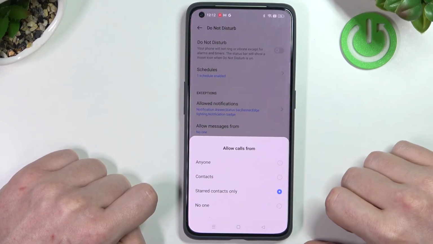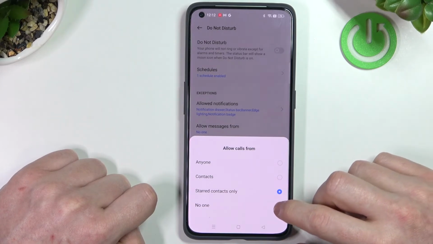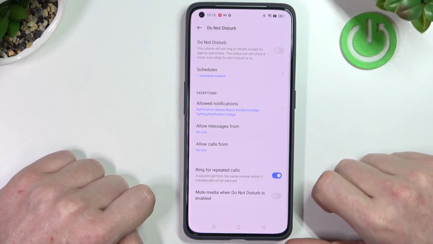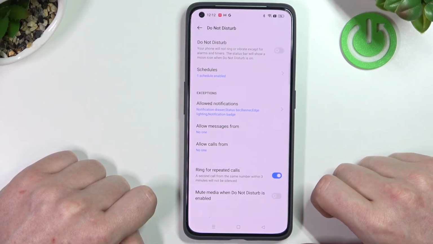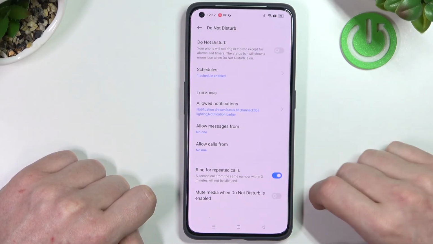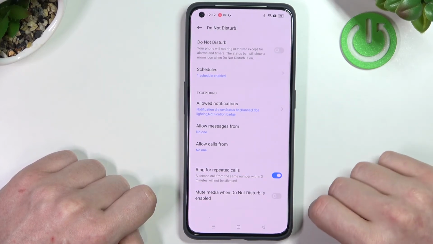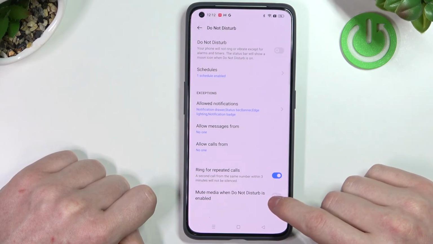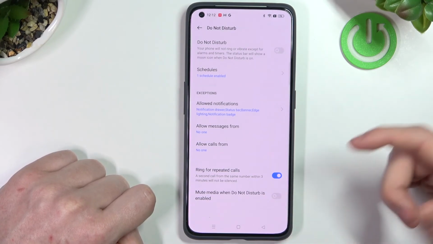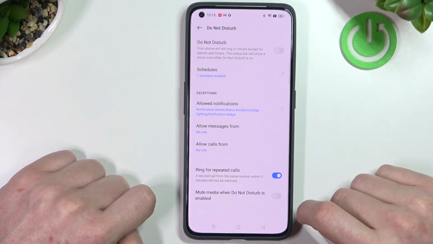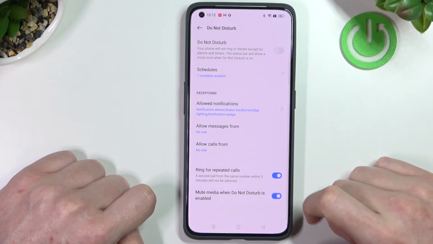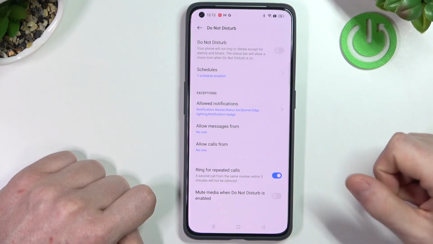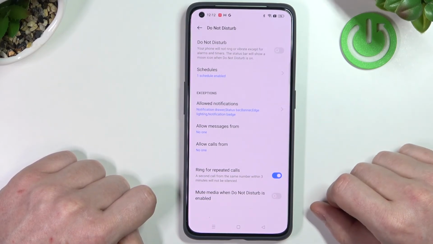It's basically the same as messages, so let's pick no one. And from here you can also enable ring for repeated callers, so if somebody tries to reach you within 3 minutes multiple times, your phone will ring as normally. Now the last option is to mute media when Do Not Disturb is enabled, and that also speaks for itself. So you can enable or disable that if you want to mute media when you're in Do Not Disturb mode.